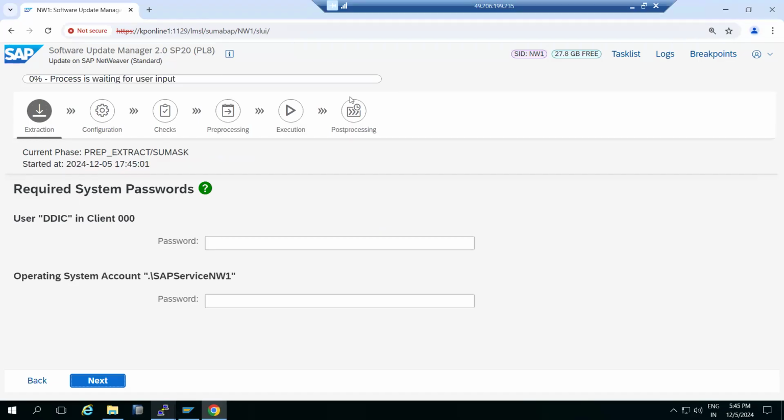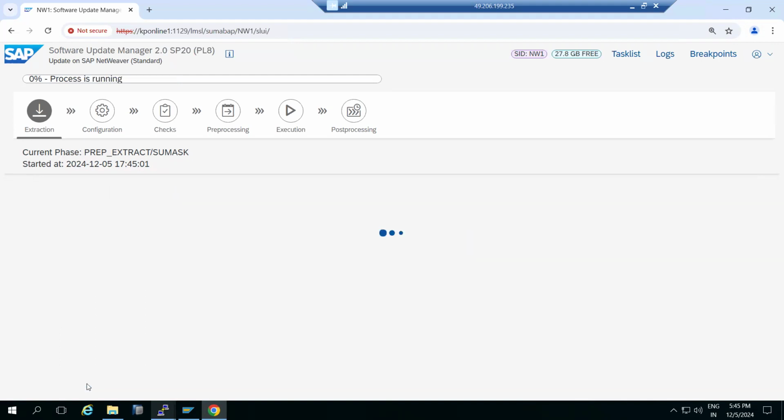These are the roadmap steps here. There are the extraction, configuration, checks, pre-processing, execution, and post-processing steps. In the extraction phase, the first step, we need to provide the passwords of the 000 client, and then click on the Next button.